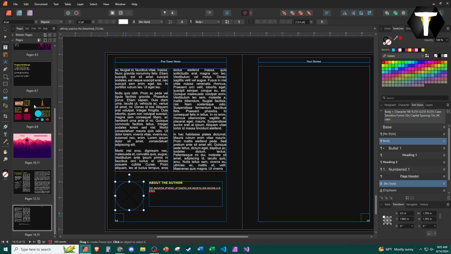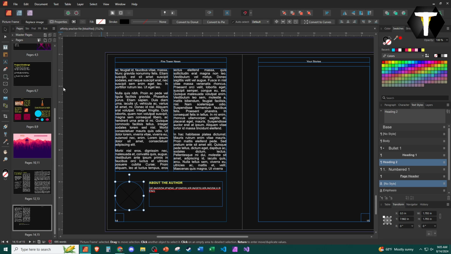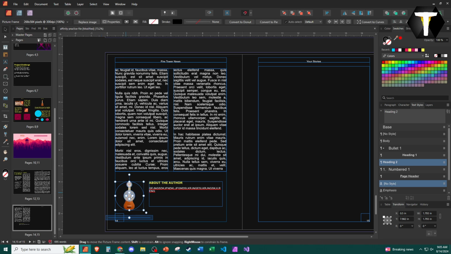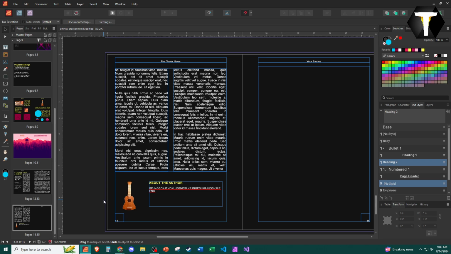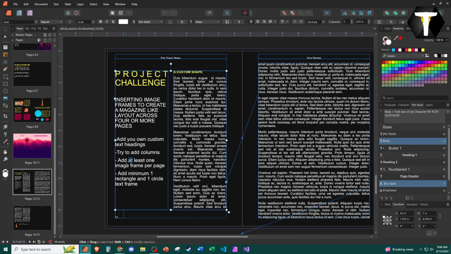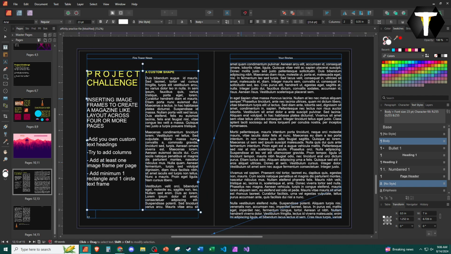Now there I can go into replacing the image, and we will replace the image with a picture of a ukulele, who is the author of this story. Like that. Okay. Now, that's one of my requirements, right? But I don't have one image frame per page, and I need to have a column here. What's going on here?